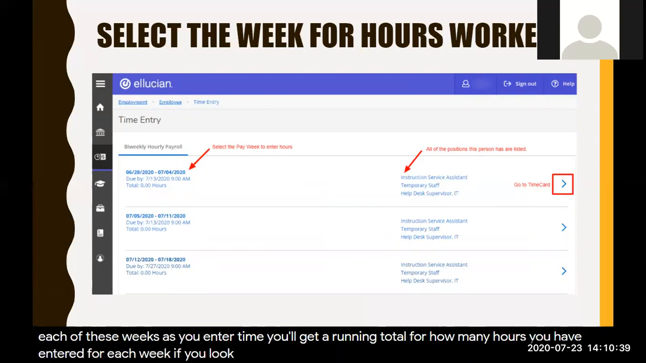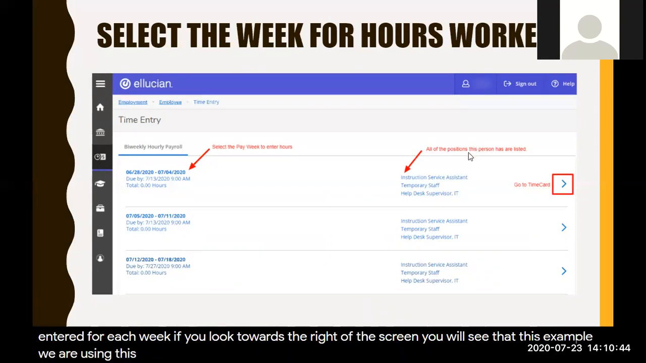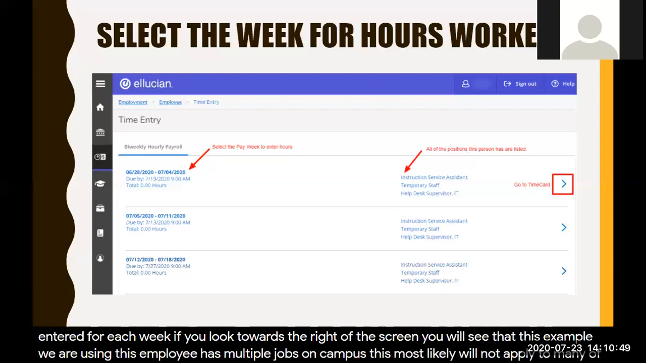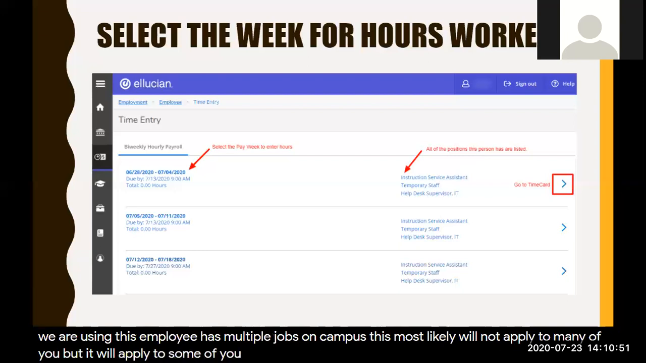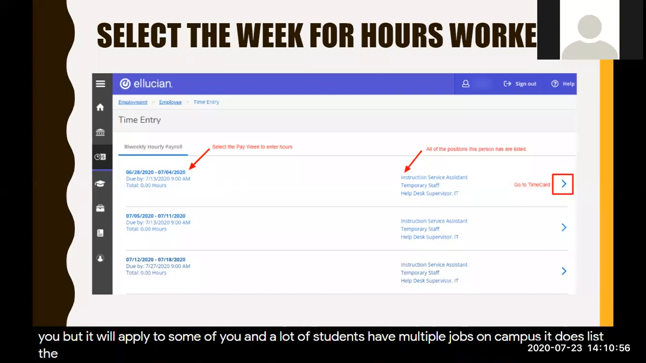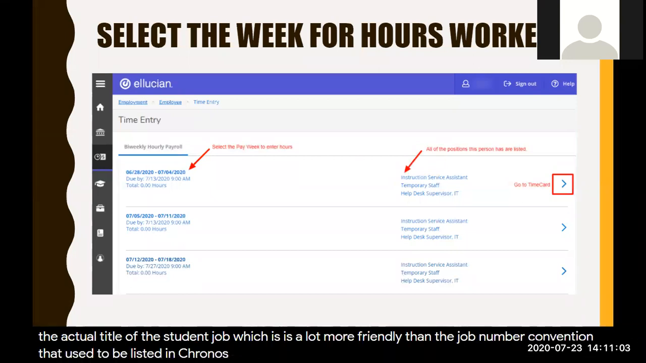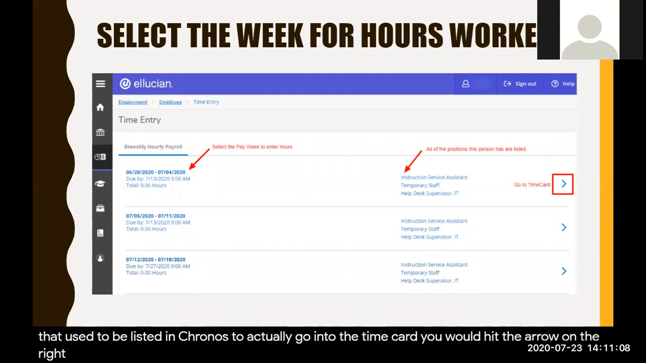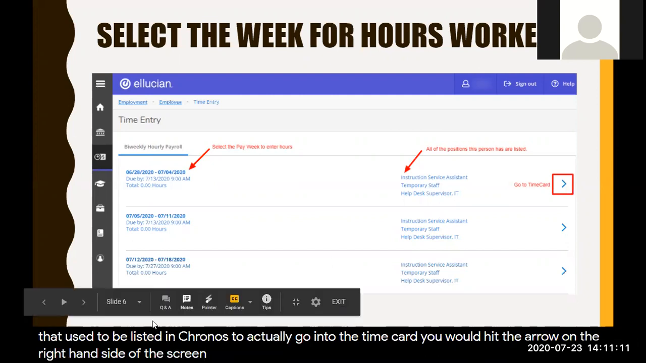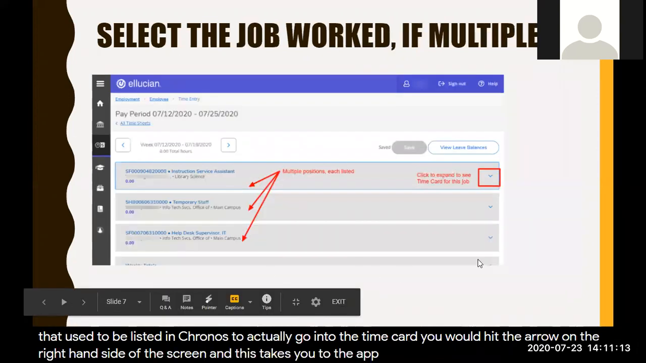If you look towards the right of the screen, you'll see that in this example we are using, this employee has multiple jobs on campus. This most likely will not apply to many of you, but it will apply to some of you, and a lot of students have multiple jobs on campus. It does list the actual title of the student job, which is a lot more friendly than the job number convention that used to be listed in Chronos. To actually go into the time card, you would hit the arrow on the right-hand side of the screen, and this takes you to the actual time card.